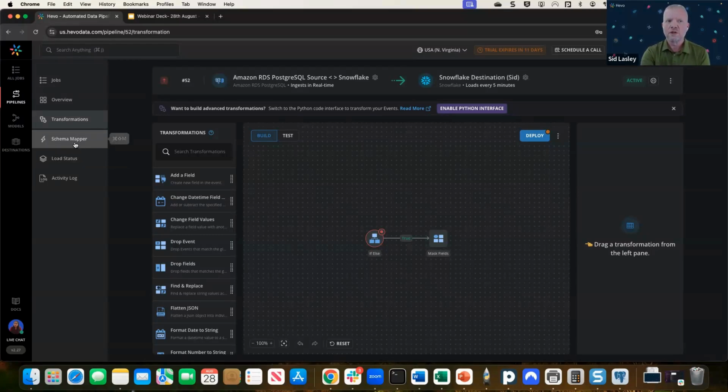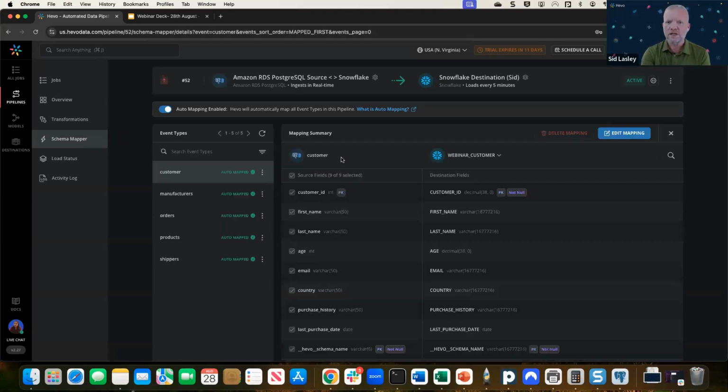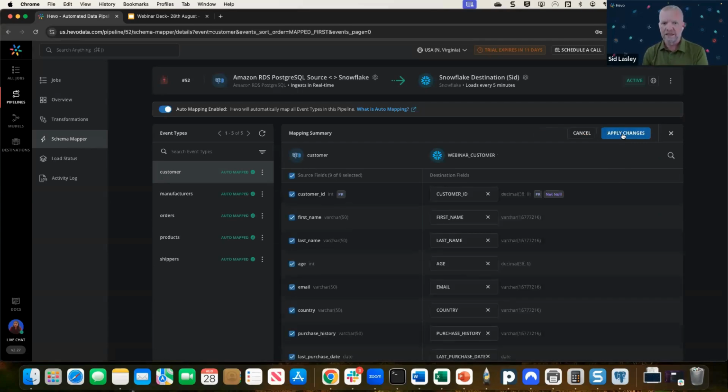Now, I mentioned to you the schema mapper, another powerful feature of Hevo. Right now, I'm benefiting from the fact that I have auto mapping enabled, and we will automatically adjust the target schema when the source schema changes. If for any reason I wanted to come in here and change this, I could simply edit the mapping, and I can override that. I could select to auto map some of my tables, but maybe there are some tables I don't want to auto map. Maybe there's a downstream process I want to manage carefully. You can do that as well.